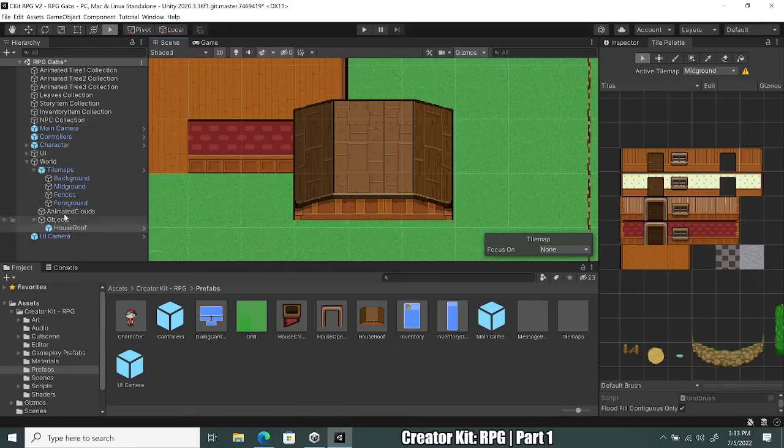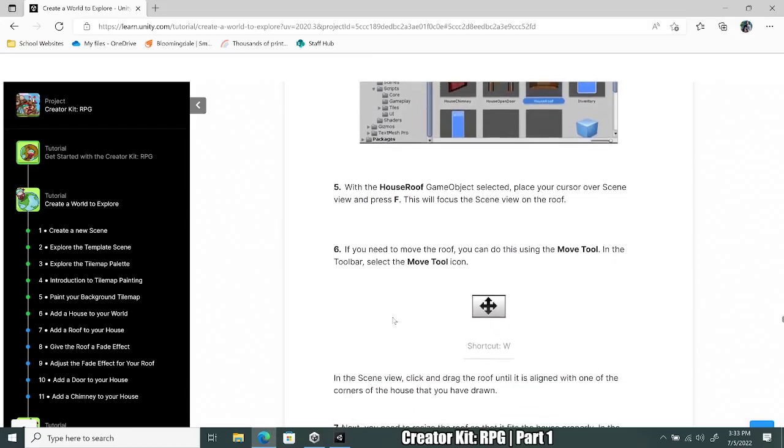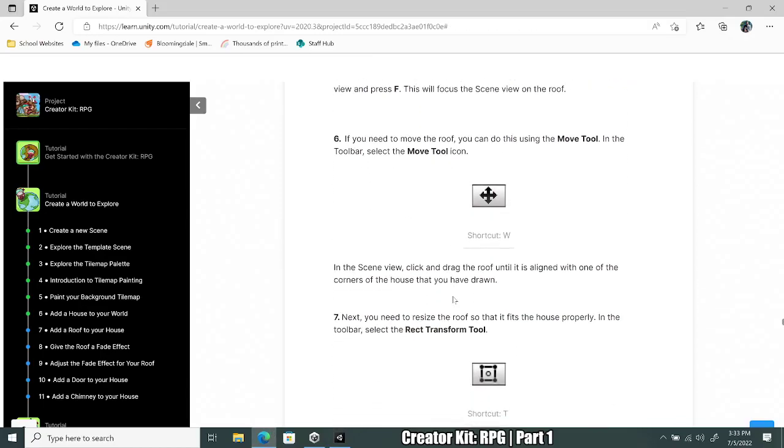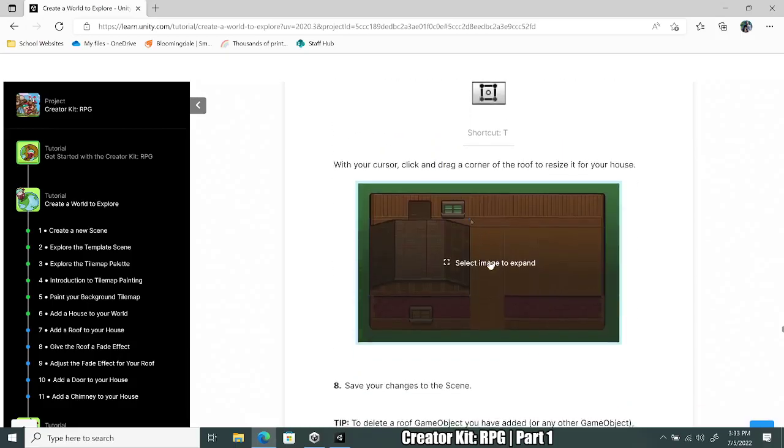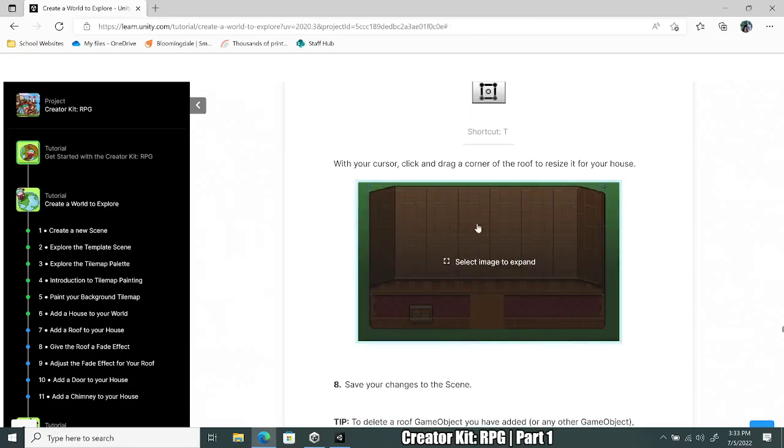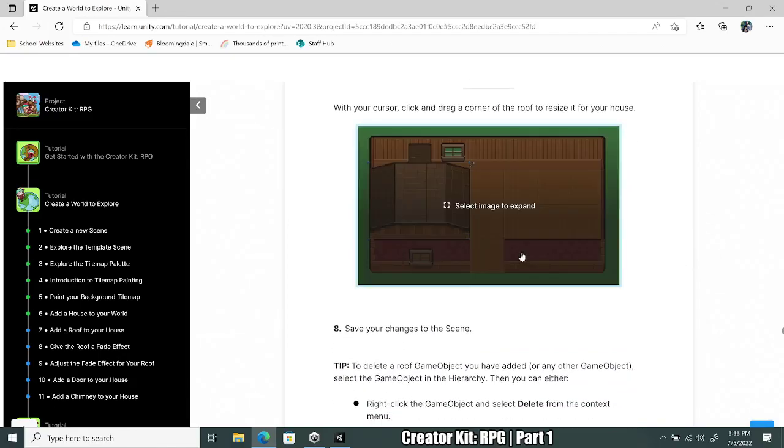We have more objects in here. So I just clicked it, clicked scene, went over scene, and pressed F. Oh, or press it again. It really zooms in. Nice. If you need to move it, use the move tool in the scene view. Click into the line with one of the houses. Then all we're gonna do is transform it so that it fits over the house. Honestly, that's okay. So check it out.